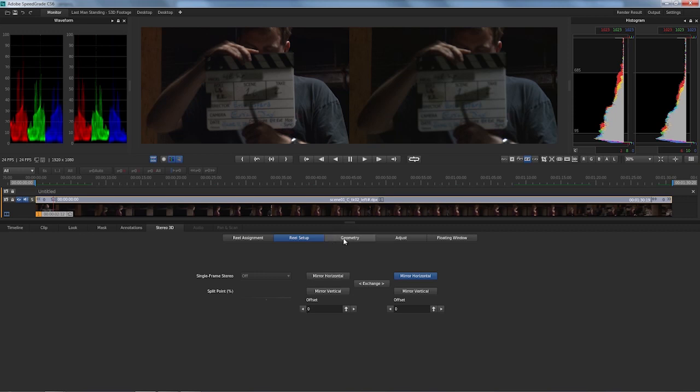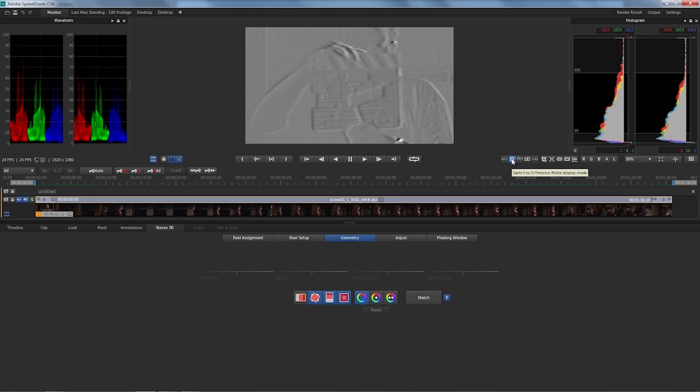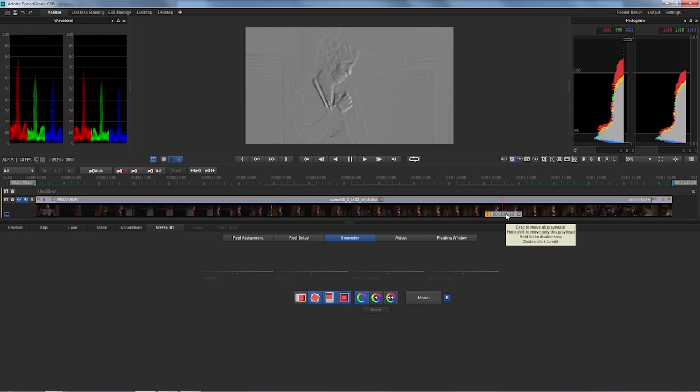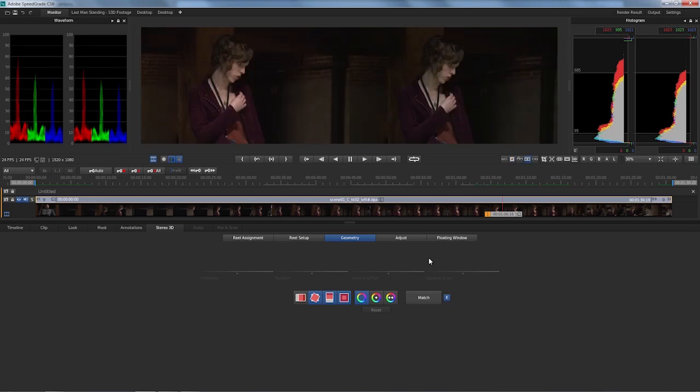Now, going to the next tab here, this presents me with all the tools I need to make sure that the geometry between left and right eye is a proper match. Let me show you these tools one by one. I'm going to go into a difference mat mode. I've got several viewing options, but this is the one that I like best for this kind of work. And we'll get to something more interesting, because the camera might move, and obviously I want to make this right for the center part of that shot. So just to double check, that's indeed what I want to do.